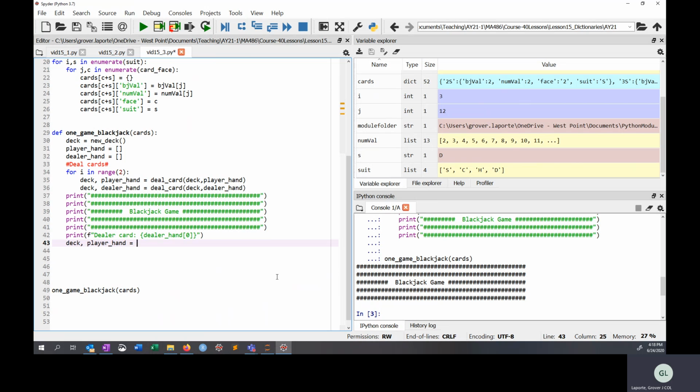The player's got to play his strategy first, because if the player busts and the dealer busts, then the player loses. So that's sort of the rub. That's kind of where you get messed up in this game. So deck, player hand equals player strategy, and I've got to pass in the deck, the player hand, and the dealer hand. Underline in yellow.